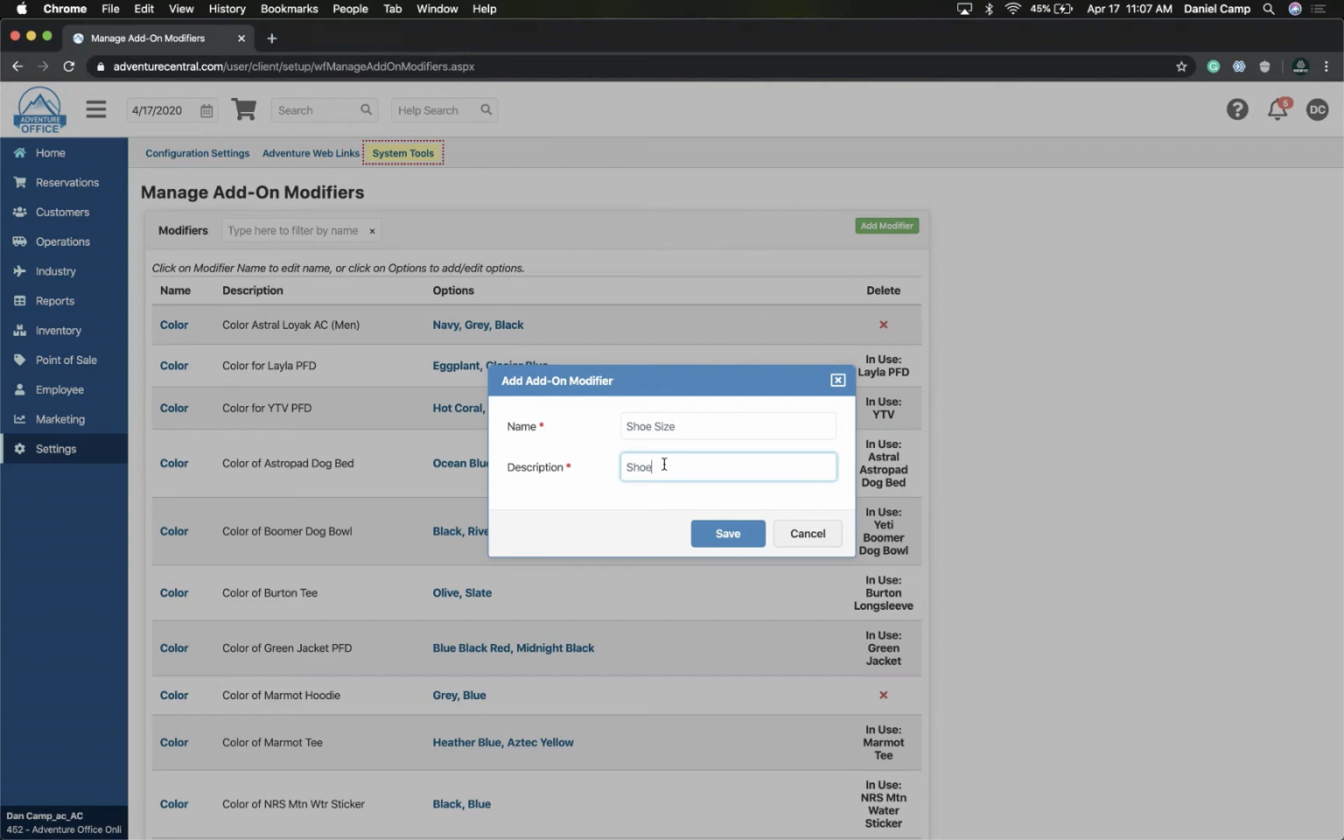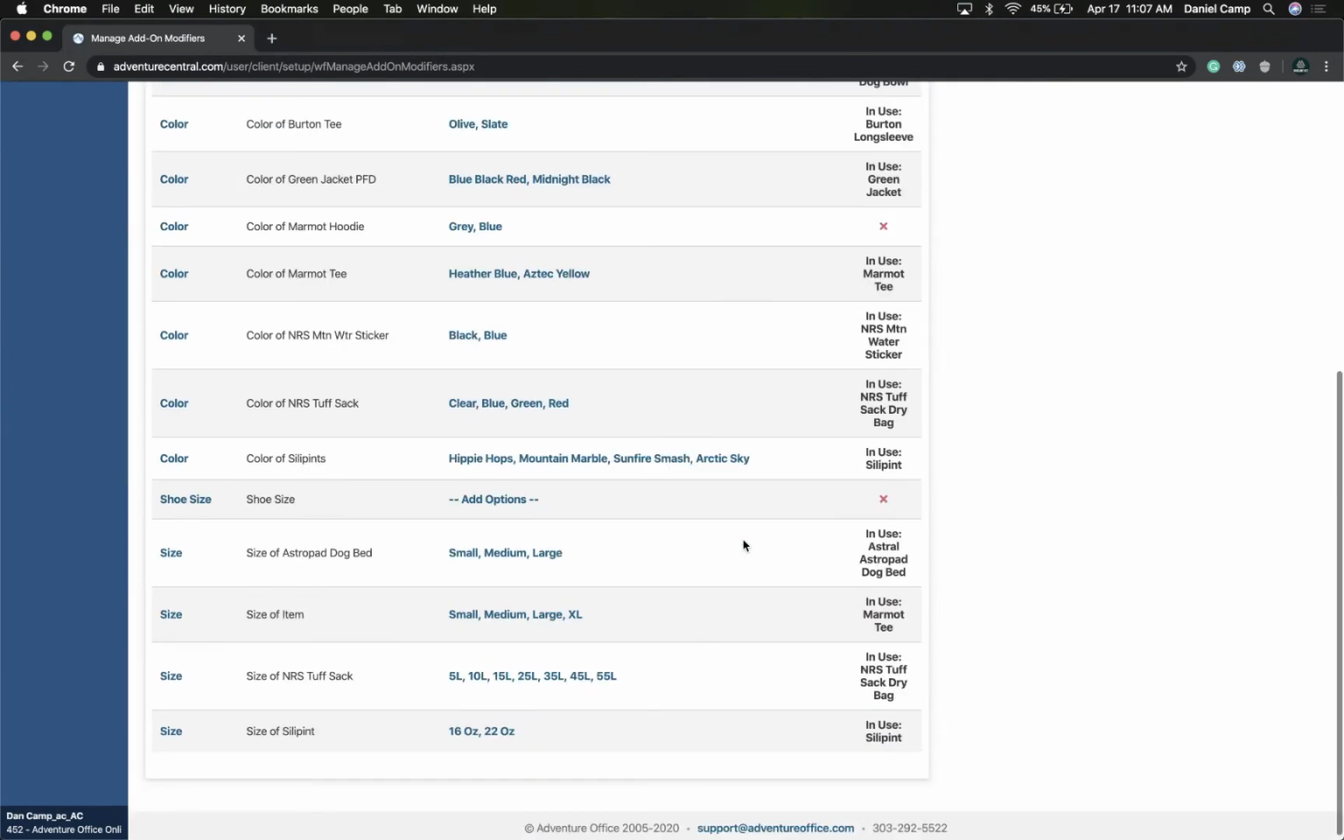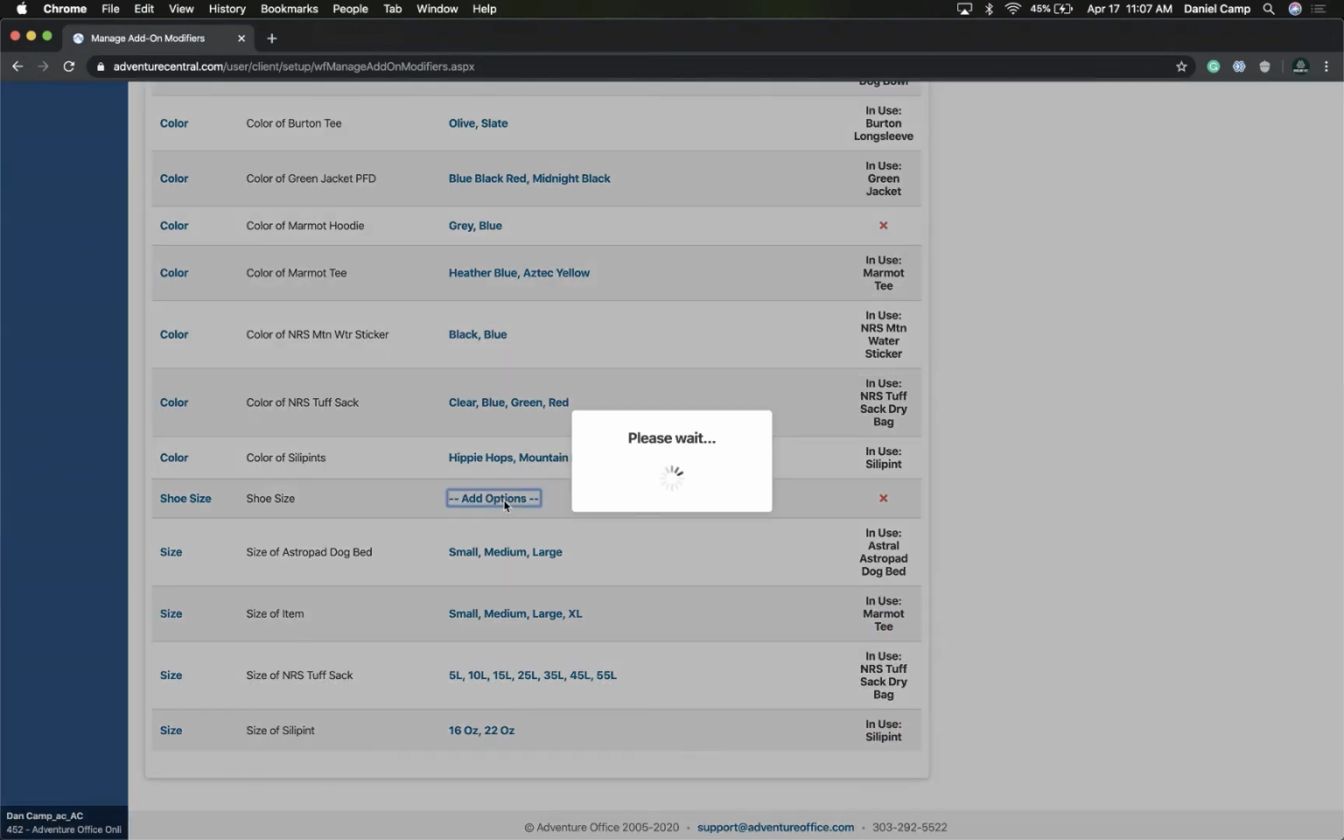For us, shoe size is going to be pretty universal. So we'll just do that, and that way we can use it for every shoe that we put into the system. And then once we populate it, it'll come down into here. Then we have to go in and add our options. So again, this is where we will click into this.